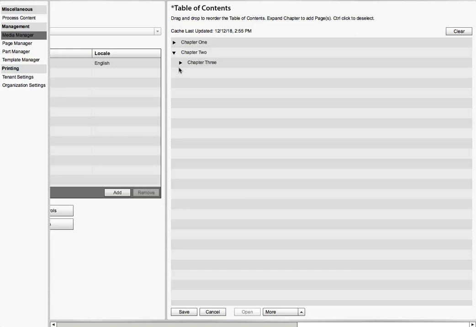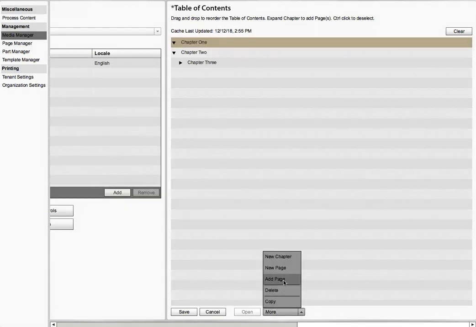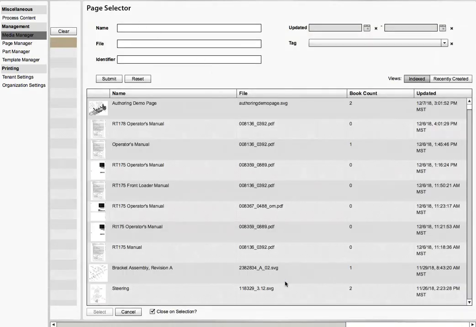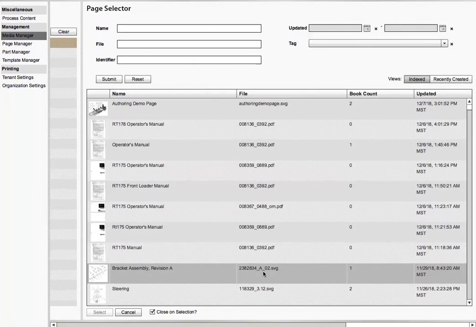With our chapter structure set up, we can now start to add interactive pages we have uploaded from DocuStudio. We'll drop the caret on Chapter 1, highlight it, and then in the More menu, we'll click Add Page. This opens up the page selector pane and allows us to search for pages and select multiples at a time to quickly assemble a chapter.